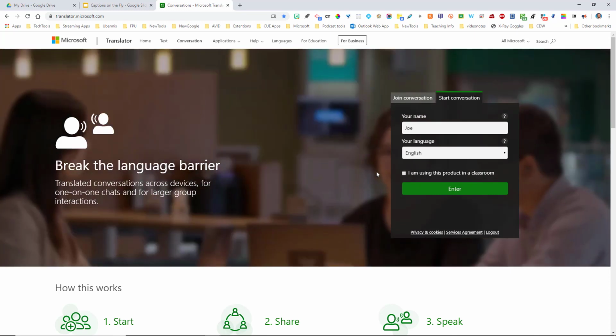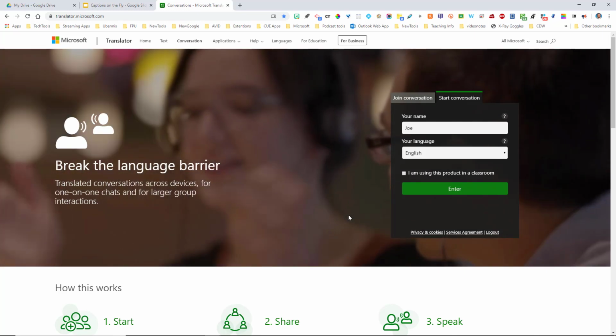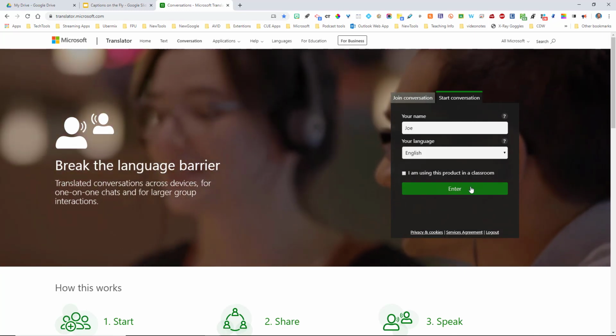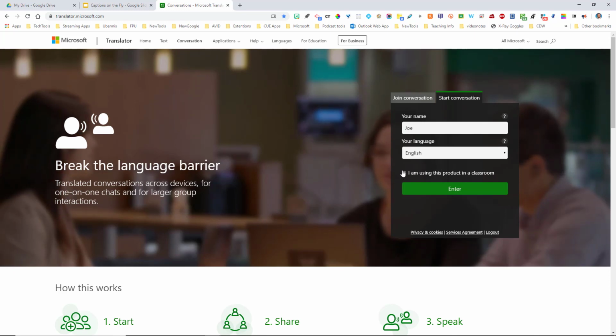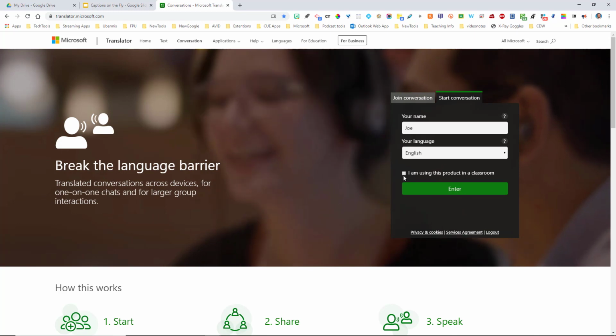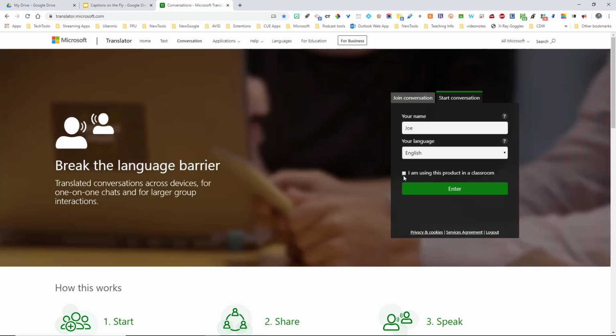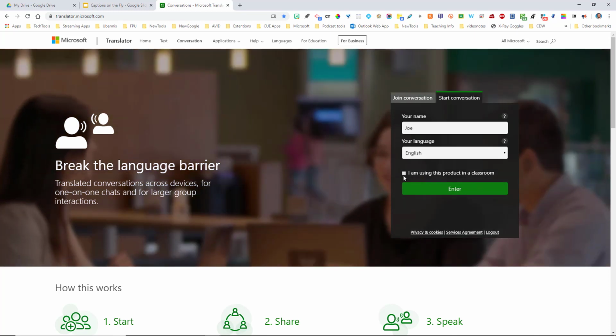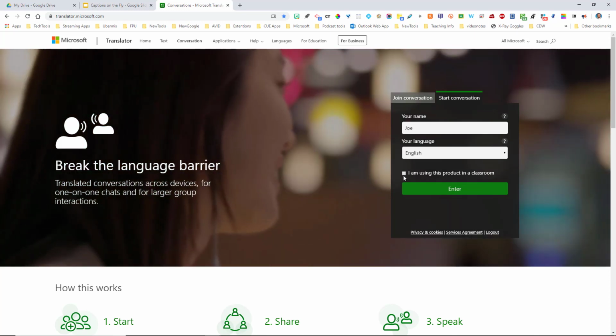Now, this is a big disclaimer. I haven't read any of the privacy or service agreements, so there may very well be a reason that if you're using this in a classroom, they want you to select this. But I'm going to show you when the students log in to this tool, they don't have to give any information other than maybe their first name and the language that they speak. They don't have to log in with any account. They don't have to put in their last name.